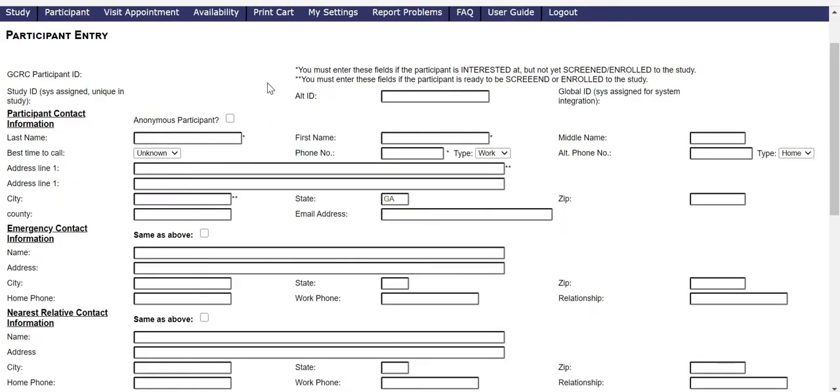You'll be directed to the participant entry screen. The first field is the alternate ID field. This is a unique ID that you would create for each of your participants. Basic contact information for your participants is required, and you'll be able to enter applicable information in the designated field.